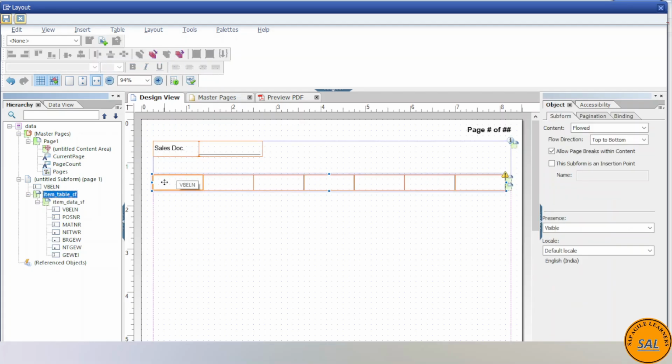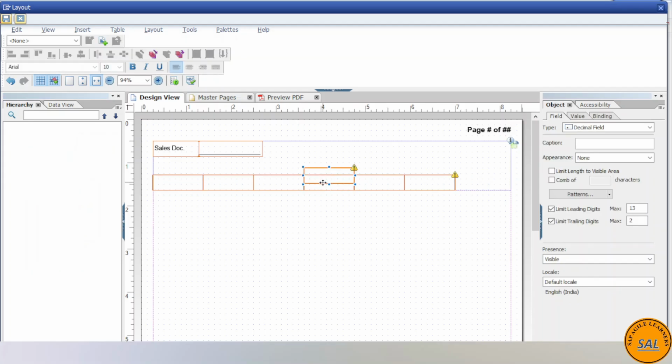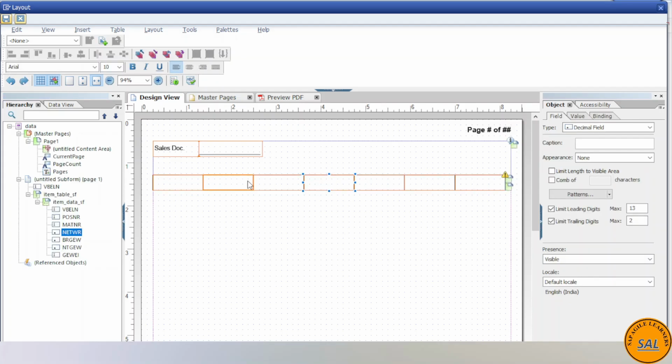So just select it and do Control Z. If sometimes you move some fields by mistake, you can do Control Z. It will automatically come back to your previous state. So we have created this.